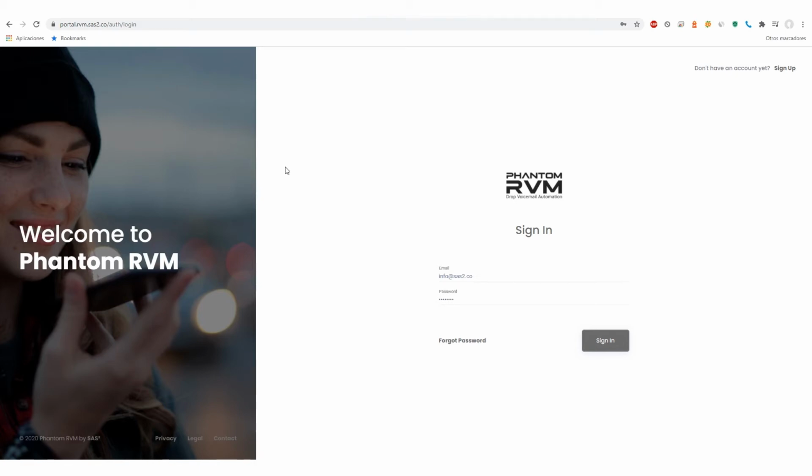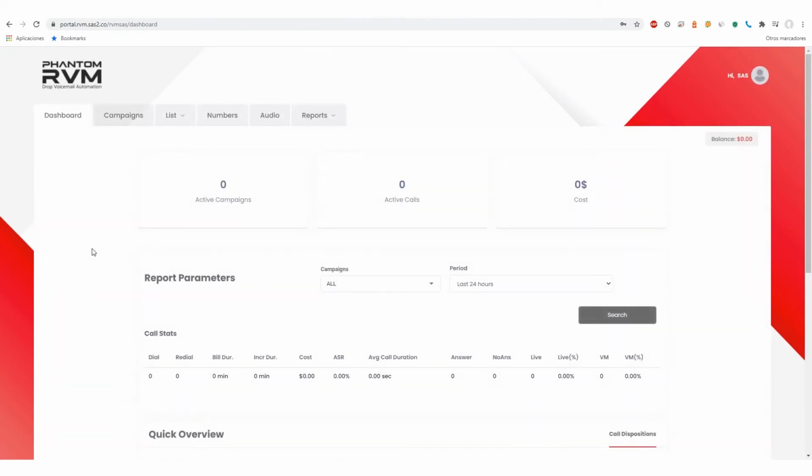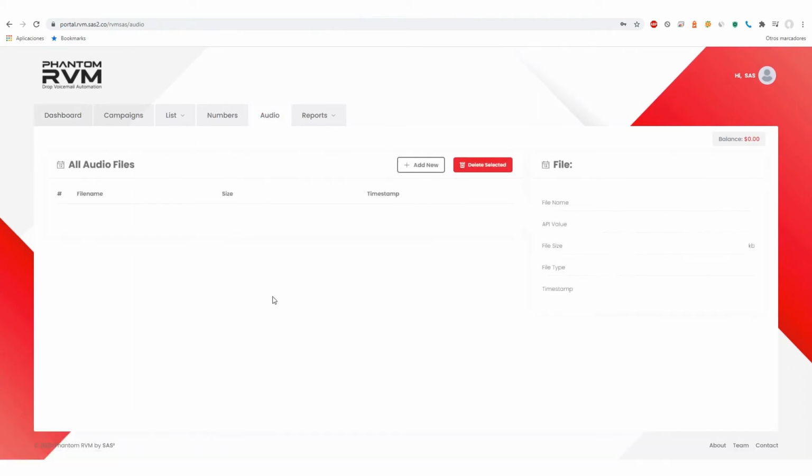As the first step, please go to portal.rvm.sas2.co. Once there, you must log in. You will be redirected to your dashboard. Now, you will see some tabs on top. Please click on Audio tab. Please note that from this tab, you can check, listen, add or delete audios managed by your campaigns.